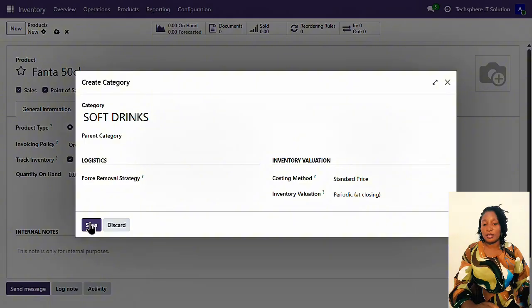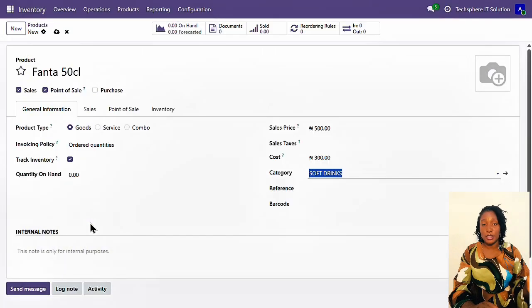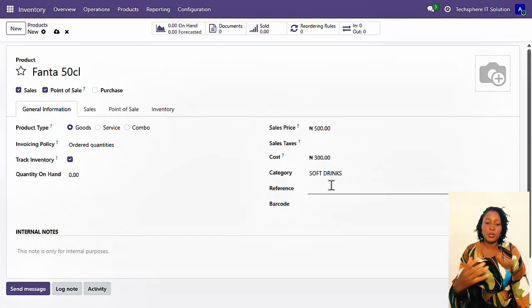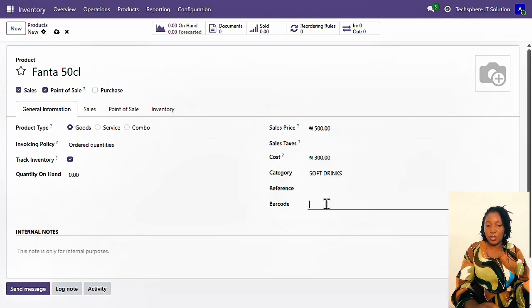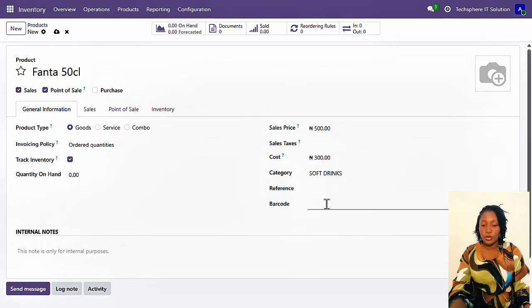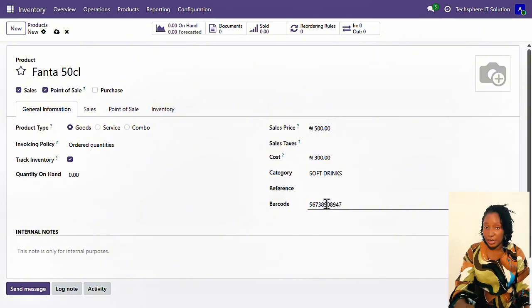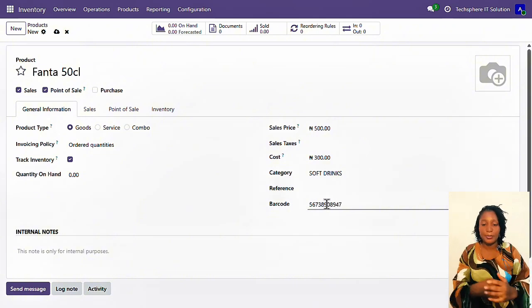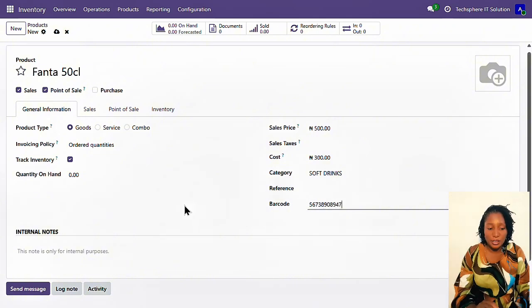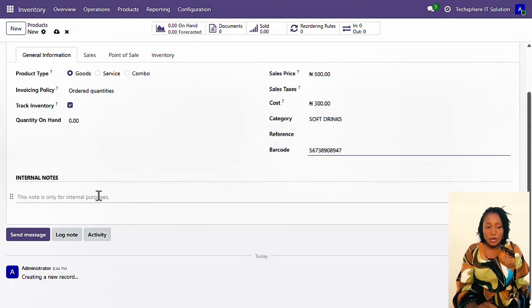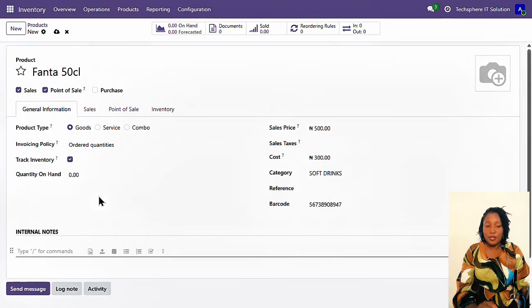So I'm just going to click on save. It's going to just take the default settings. Then reference, if this product has a reference, you can indicate it. If you don't have a reference, you can leave it. If this product has a barcode, you scan the barcode or you type the barcode. You know, it's always advisable to scan and not to type. And you see that we are done with this first page. If you have an internal note, you can leave it for internal purposes for your team within. If you don't have an internal note, you can leave it at that.